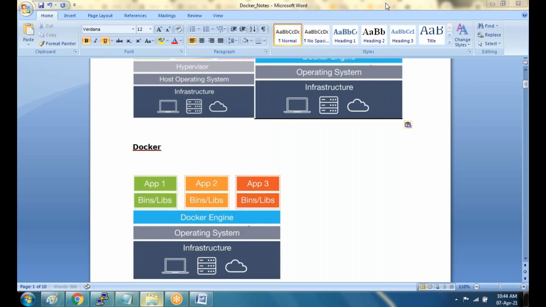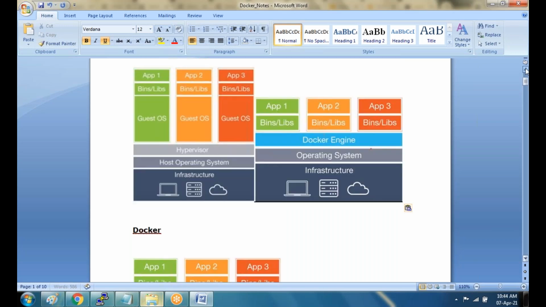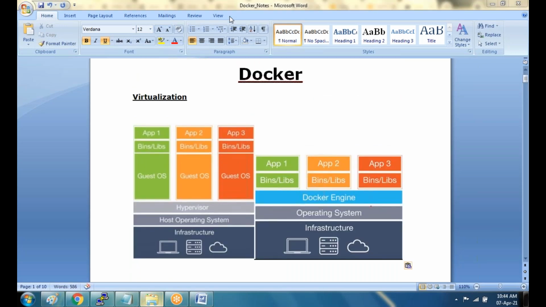Let me do the comparisons again. So this is what we have covered so far. You have virtualization, and then you have Docker. This is your containerization. Firstly, for virtualization or containerization, you need some infrastructure. That means you need some host, and every host has a host OS, host operating system. Okay. And then on virtualization, what do we install? We install the hypervisors like VMware Workstation, Oracle VirtualBox. In terms of Docker, what do we install? Docker Engine.